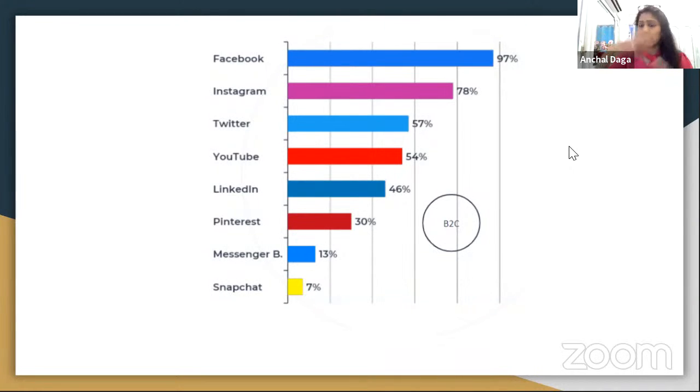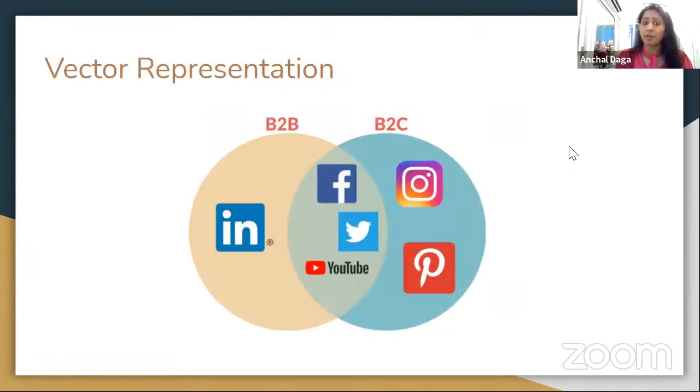All right. Then the other social media keeps jumbling up. So to sum up, if you see B2B versus B2C, B2B prefers LinkedIn, and B2C is more active on Instagram, Pinterest, and the other apps. And then there is a sync between both of them. There's a common set of apps which both of them are in, which is Facebook, Twitter, and YouTube.